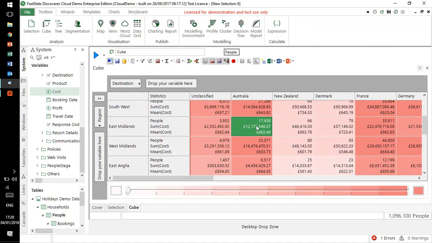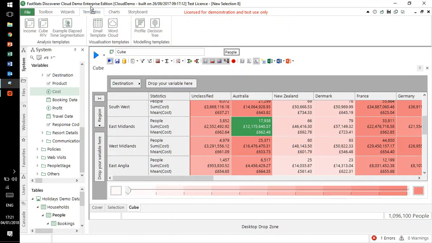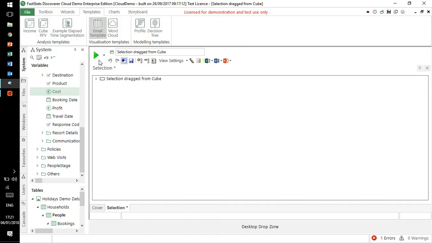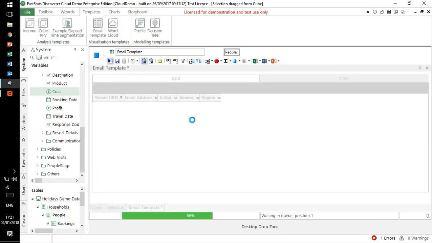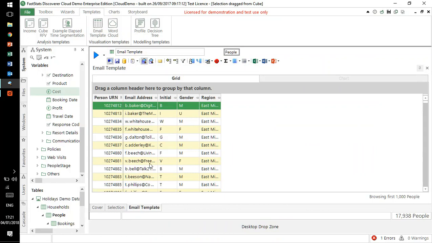You can use the cells to pick out a selection of people and drag them out and say, well, actually these people are from the East Midlands that have travelled to Australia, 17,000 of them. I'm now going to take them and use a template and analyze them straight away, and I'm going to drop them on an email template, and then that will open up a data grid and show you those records line by line. Again, the interactiveness coming across in a demo very quickly and easily.